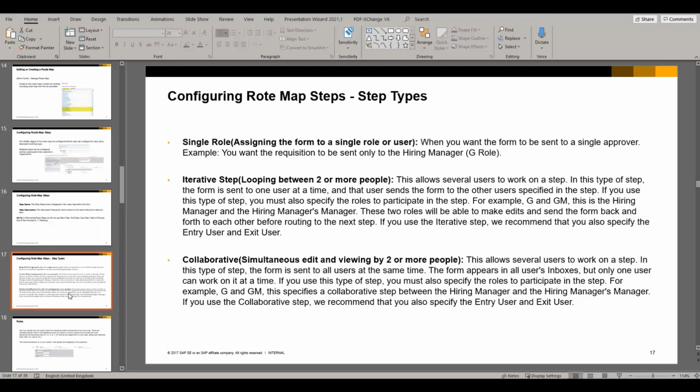The iterative step is looping between two or more people. This allows several users to work on a step. In this type of step, the form is sent to one user at a time, and the user sends the form to other users specified in the step. If you use this type of step, you must also specify the roles to participate in the step.